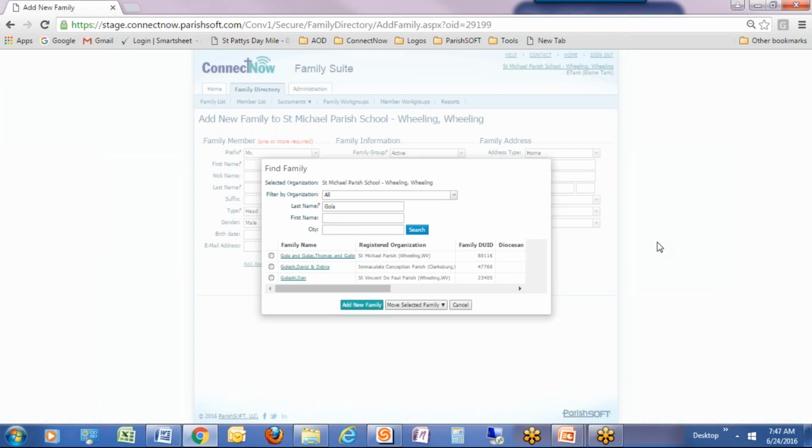And I need to add the Gola family, and yep, it looks like they're there. This is the family. They're actually registered at the parish, but they are now volunteering in school, so I need to bring them in so that I can track safe environment for them at the school level as well. So when I do this search and I find the record that I want, I just put the radio button to the left of their name to select it.